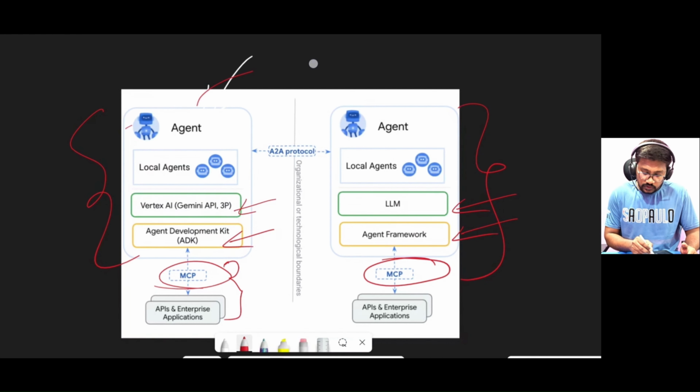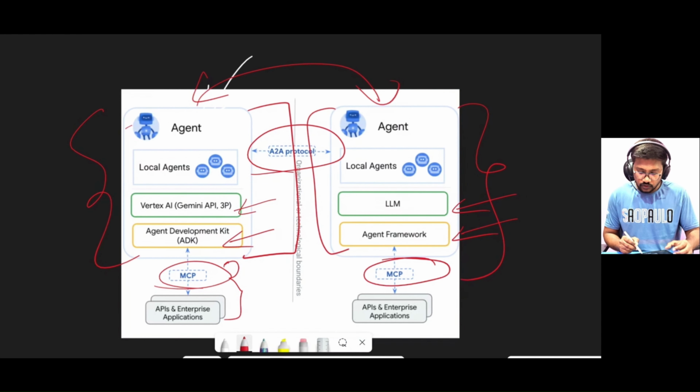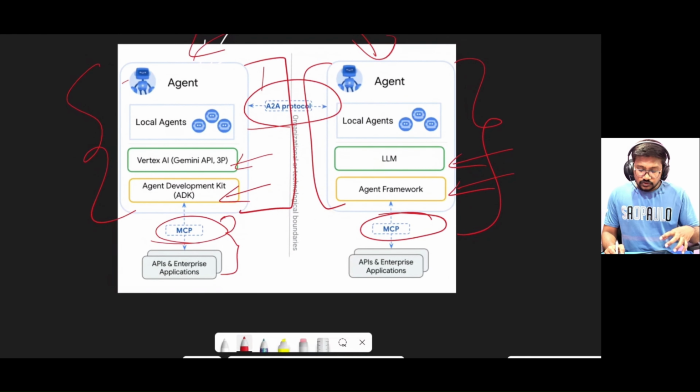Now, if these two agents want to communicate with each other, we can have a common protocol, which is the A2A protocol. This forms a layer over these agents with all these necessary key concepts, which helps agents to interact with each other. So this is all about the A2A protocol and what magic it does for the agents, and how it will be helpful to them.